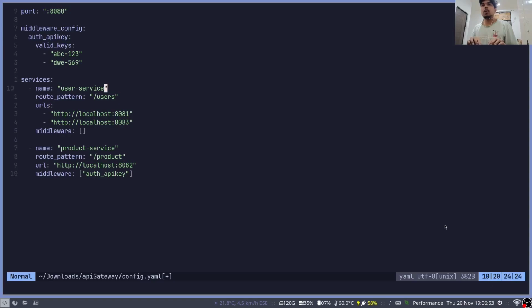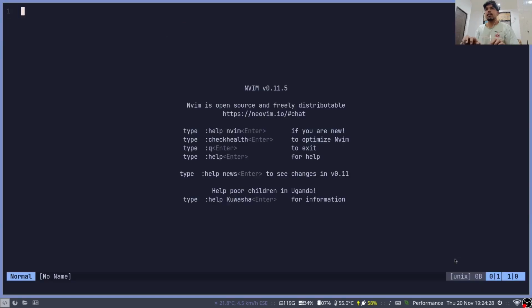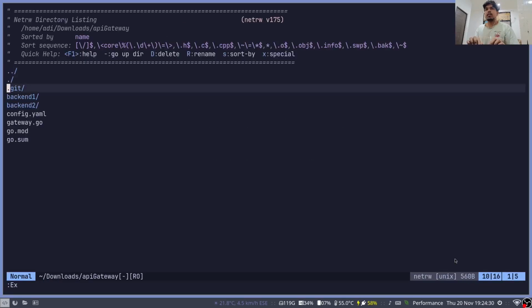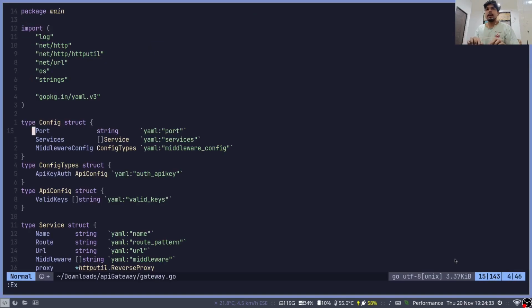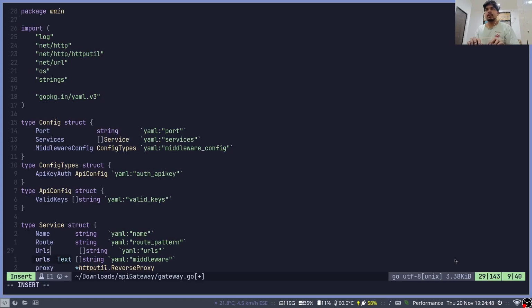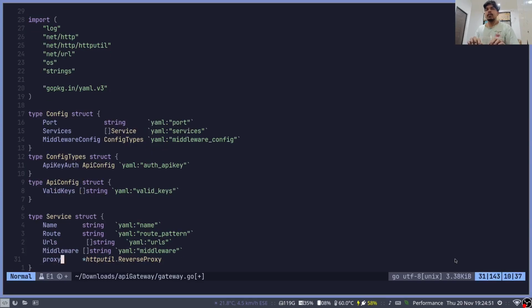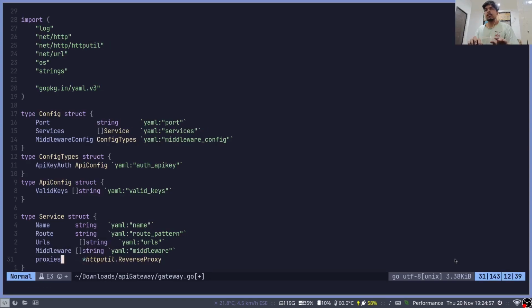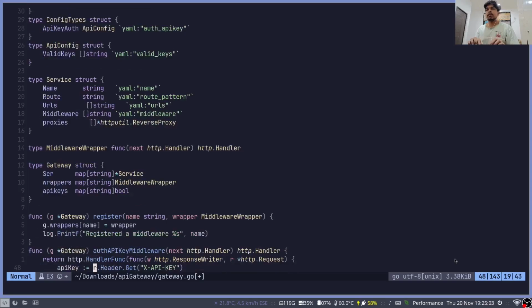So let's now look at our code. Let's see gateway.go. Now we need to change this to URLs, and it will now be an array of strings. Let's change this to URLs. And we'll also need to have multiple proxies, so proxies will be an array of type httputil.ReverseProxy.